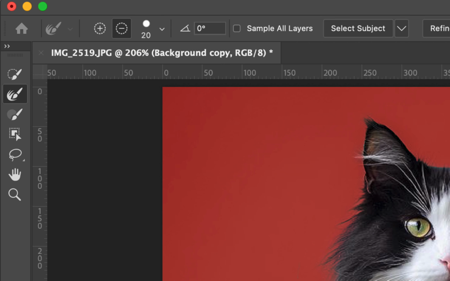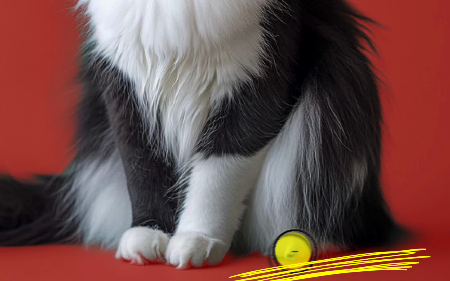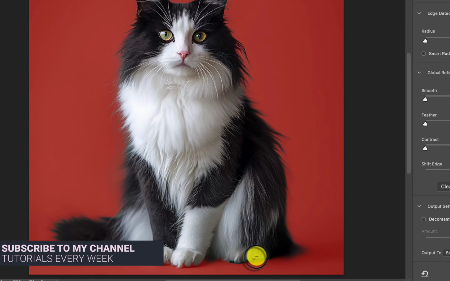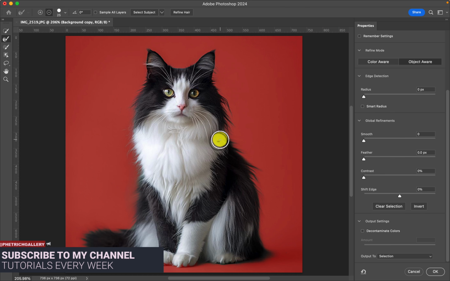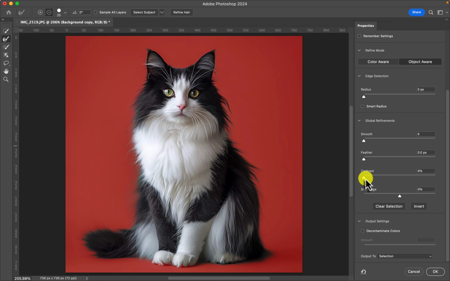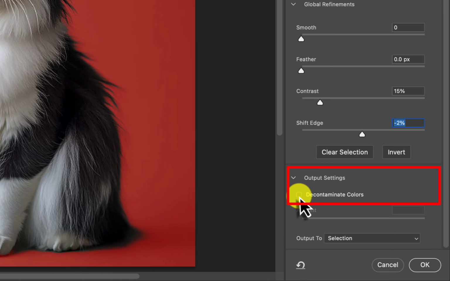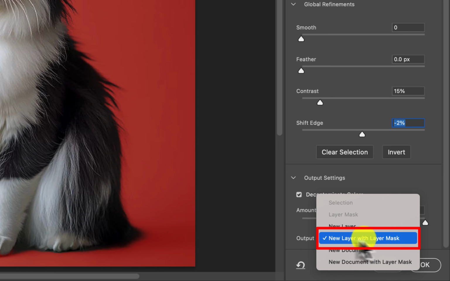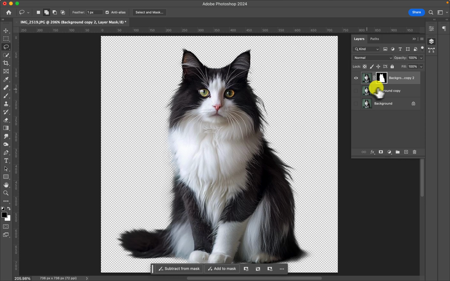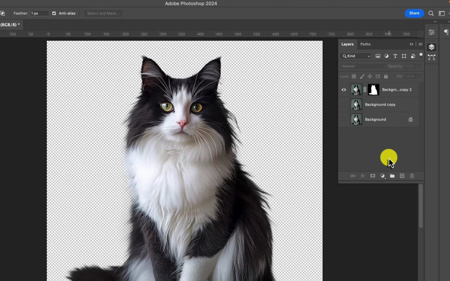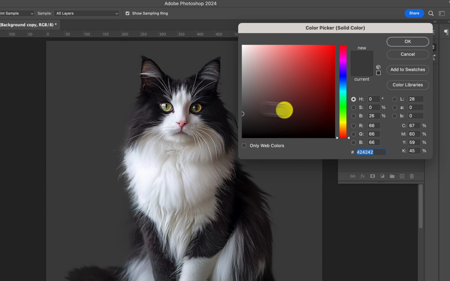Click on this icon to bring back an area as it was before. You can copy my settings. Click on the contaminate color. Choose new layer with layer mask and click on OK. Now you can change the background easily to any color of your choice.